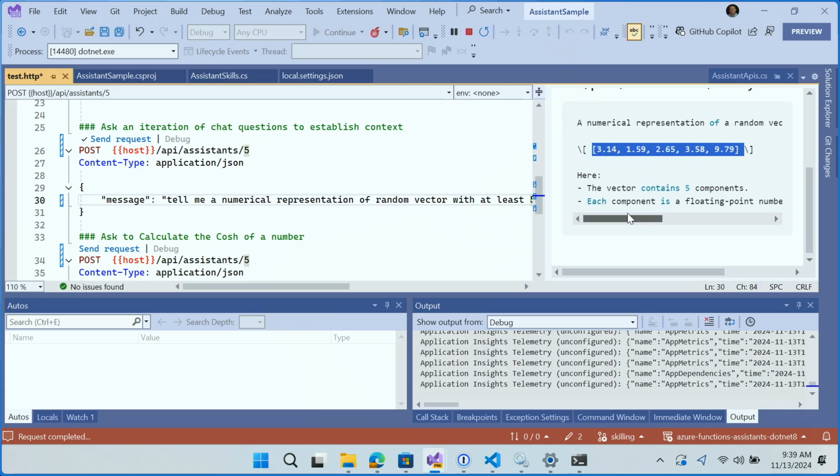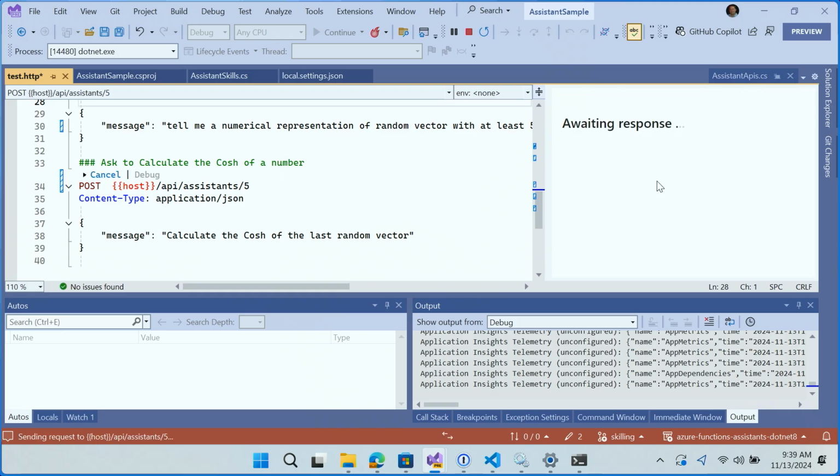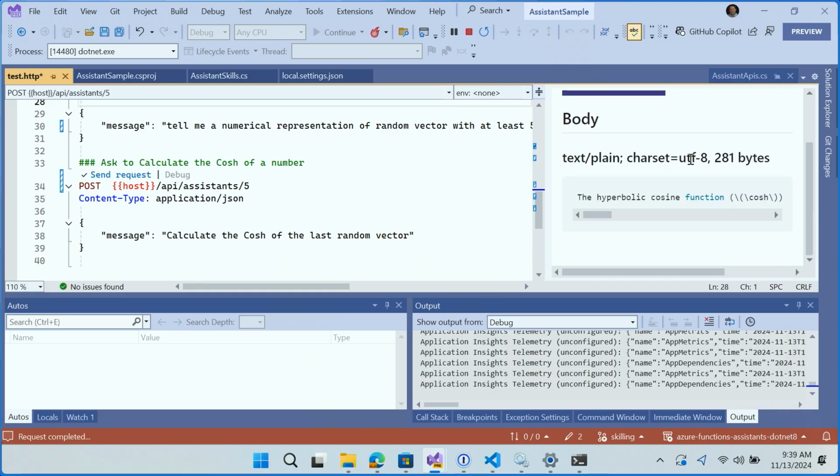Yep. And let's now calculate the cosh of that vector. We're going to do it across the whole thing, so we're going to send that request. And there we go. Would you like to calculate for each component?